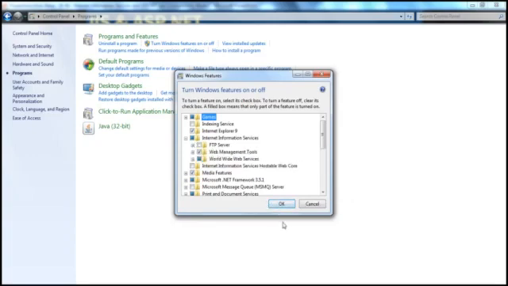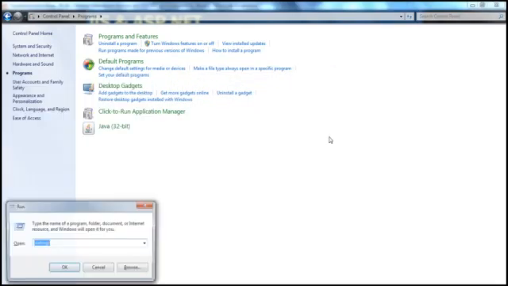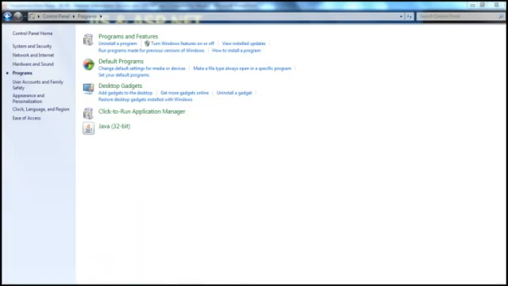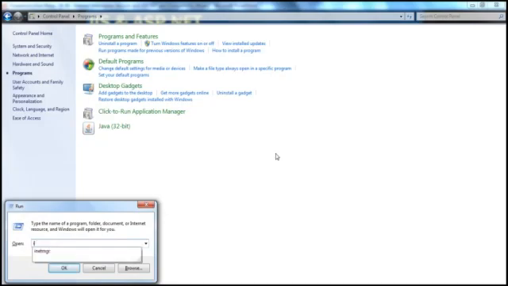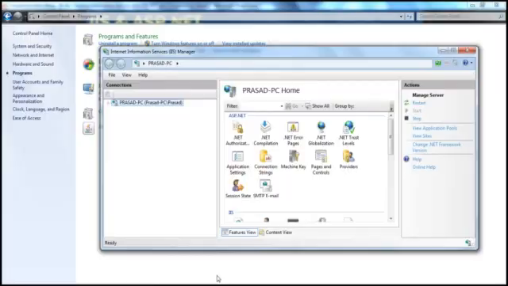After a few seconds, IIS should be installed on your machine, and then when you go to the run window and type inetmgr, this IIS Manager should open up. So let's type inetmgr. So that's how you install IIS.